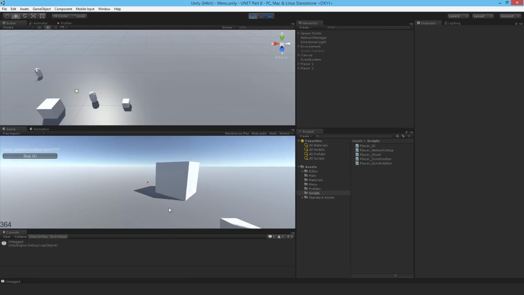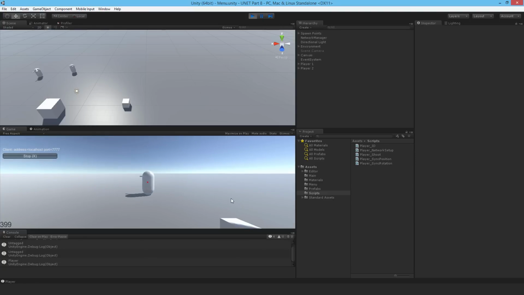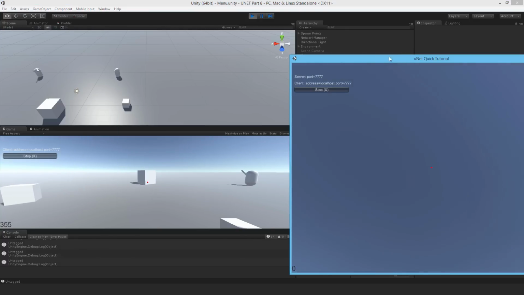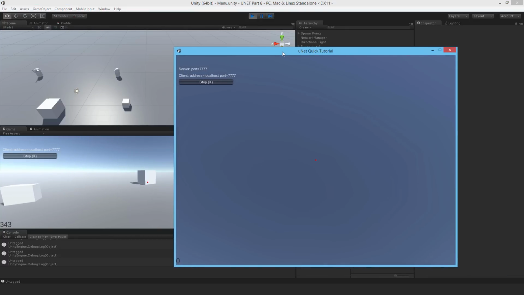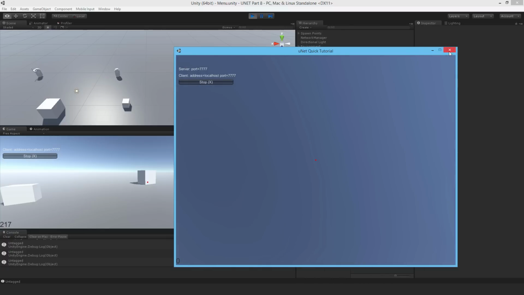Okay, now if I shoot, untagged, untagged, yep, those are all untagged, the floor, the cubes, got them, player, which is good. So that's it, it's working, and that's it for this video. And in the next video I'll implement health so that we can actually apply damage and see a health number for now. Okay, thanks for watching and see you in the next video.